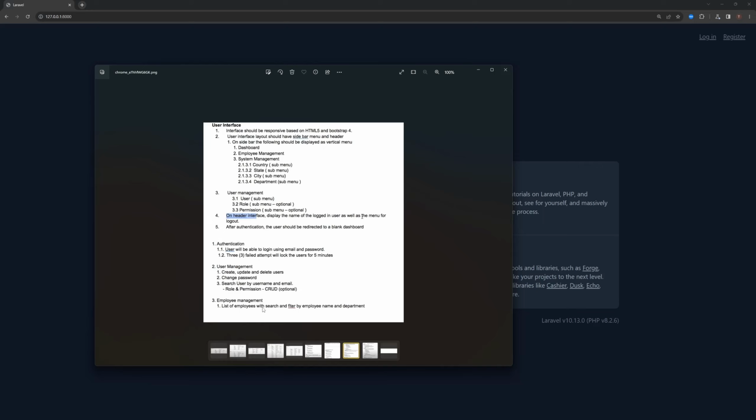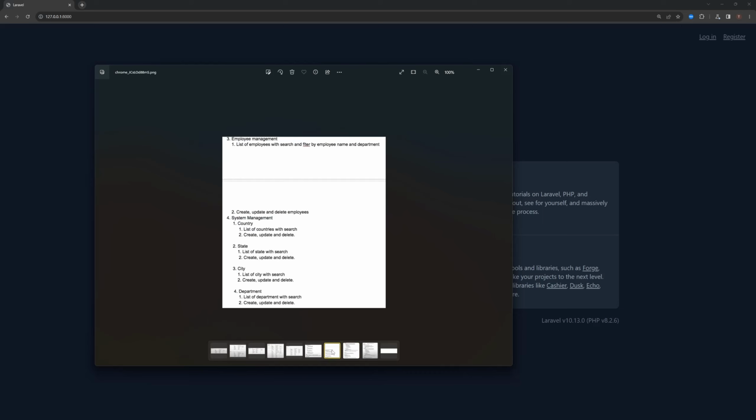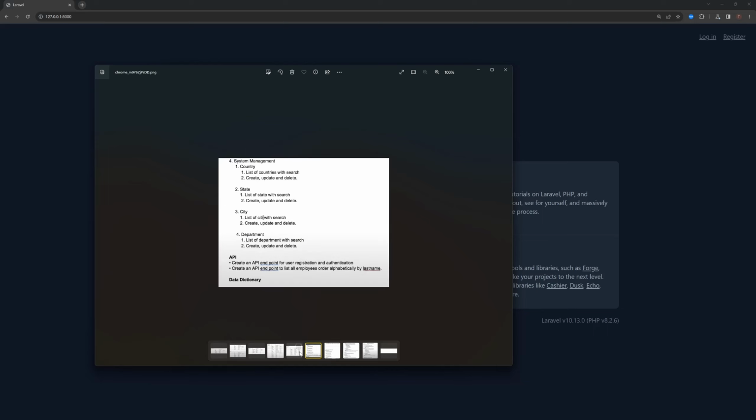On employee management, we have list of employees with search and filter by employee name and department, and create, update, and delete employees. On system management, we have country, list of countries with search and create, update, and delete. The same for state, city, and department. And also we have the API: create an API endpoint for user registration and authentication, and create an API endpoint to list all employees.